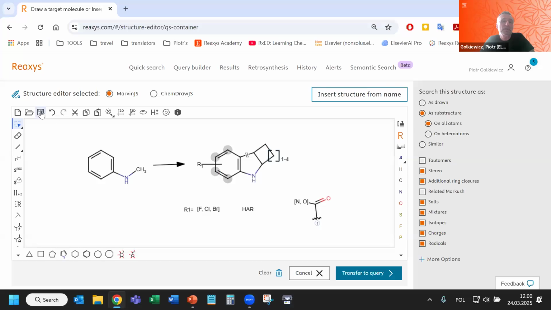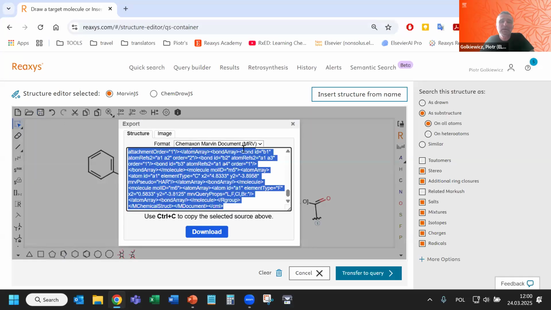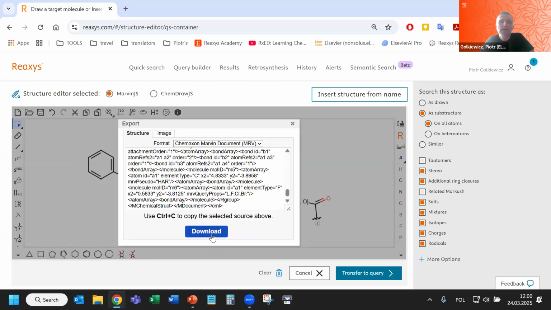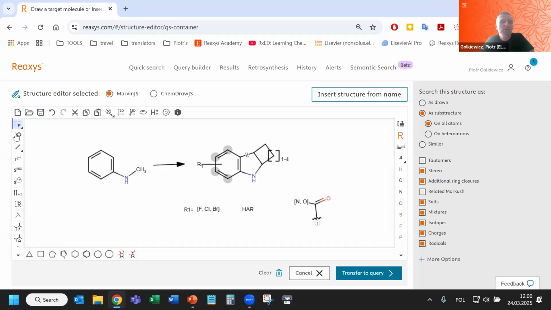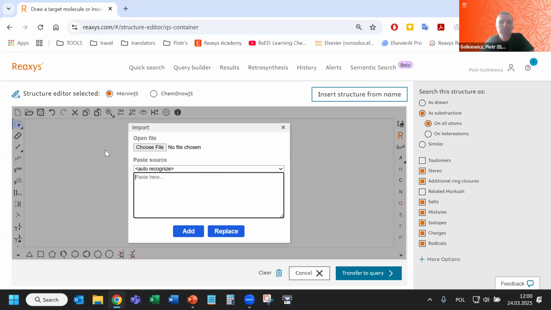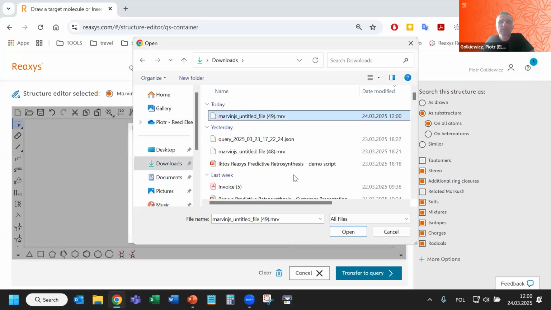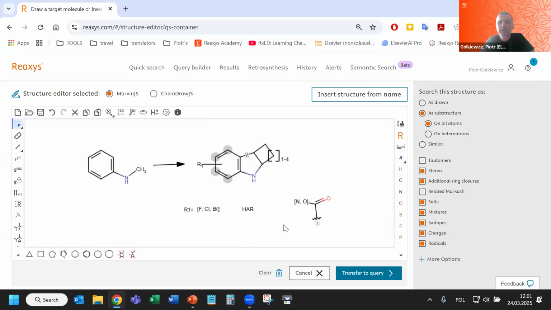I have done so much work. I could, of course, save it then, most probably, because it took me so much time. I'm using this default MRV format, but you can use any other format. Basically, what it does, it saves this as a small MRV file. So you can save it, you can send it to your colleague, and when you want to retrieve it, you just choose your file, downloads, it's here, open, and it's back here. So it's very easy. You can save those as well.